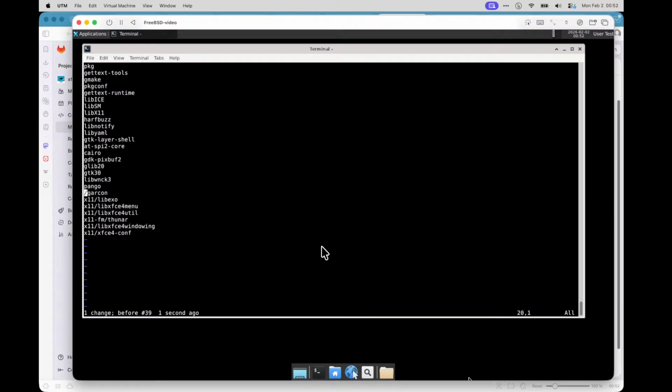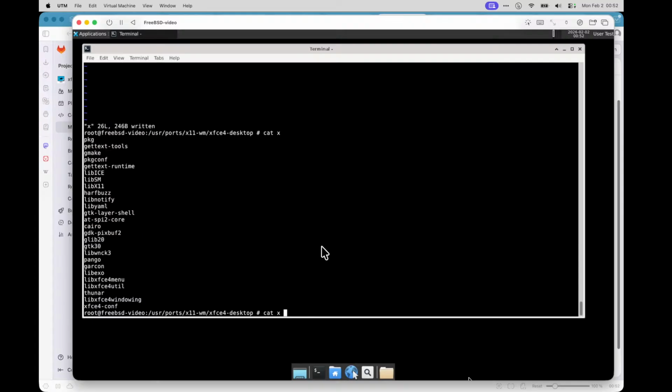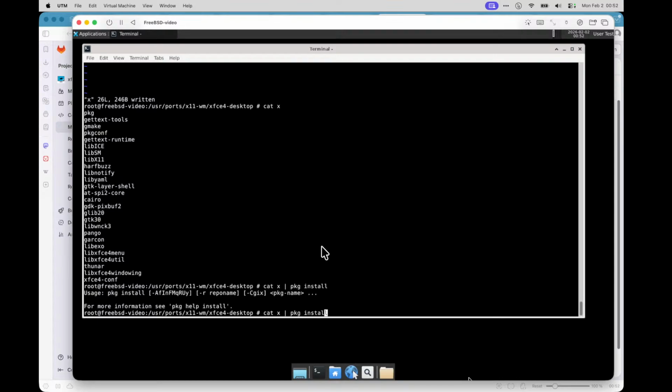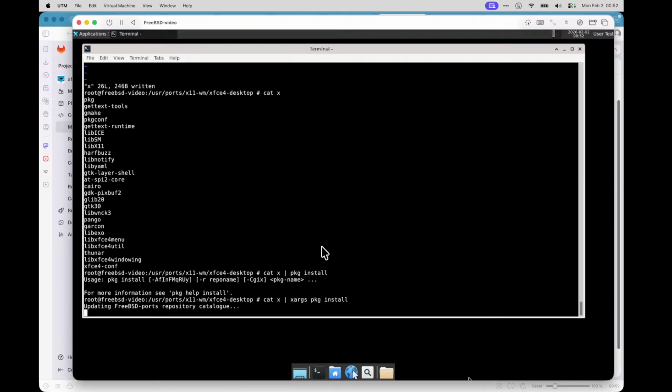So you might be wondering what the heck am I doing? I'm trying to install the build dependency so that it doesn't need to be compiled by hand. Okay. Cat X pipe pkg install xargs. Okay.